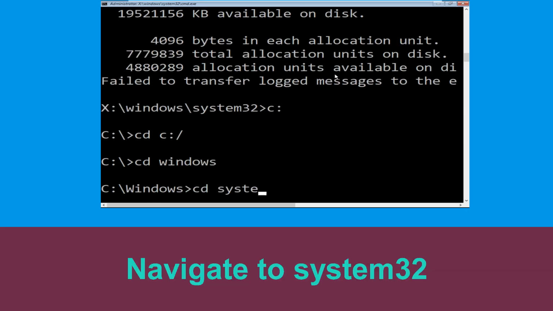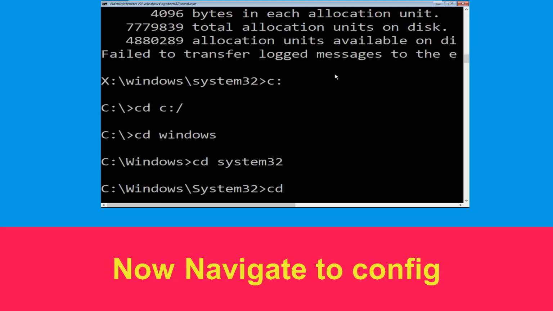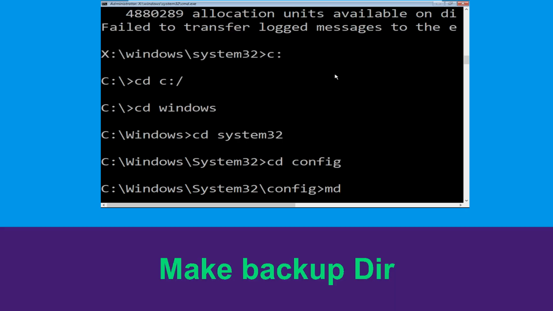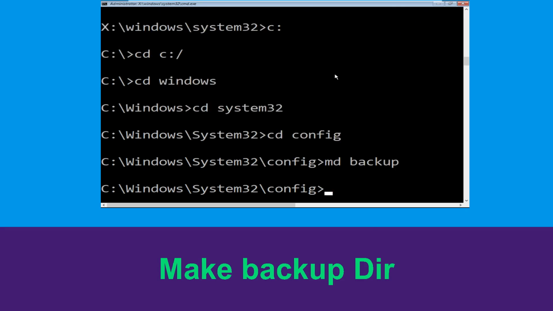Now type cd system32 and hit enter. Now type cd config and hit enter. Now execute this command carefully. Type in md backup and simply hit enter to execute it.